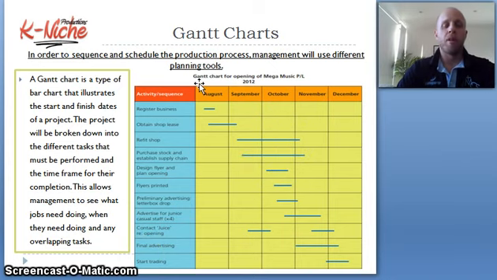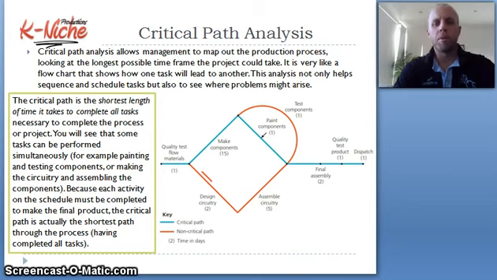This works very well on a number of levels. However, it does have some drawbacks. And when we look at our next type of planning tool that we'll use, you'll see how this maybe isn't as useful as other types of charts. So the second project analysis tool that we're talking about is actually that of a critical path analysis.